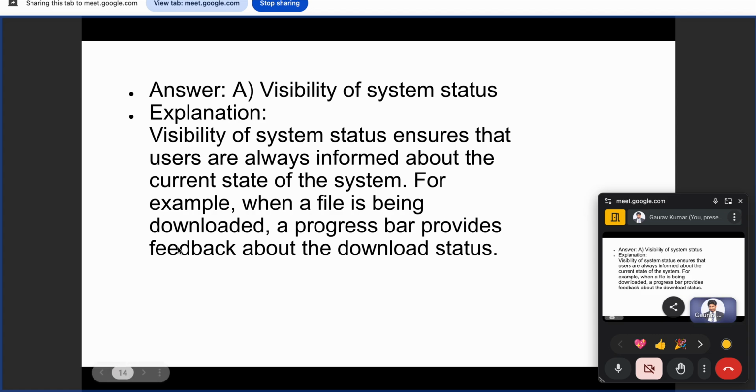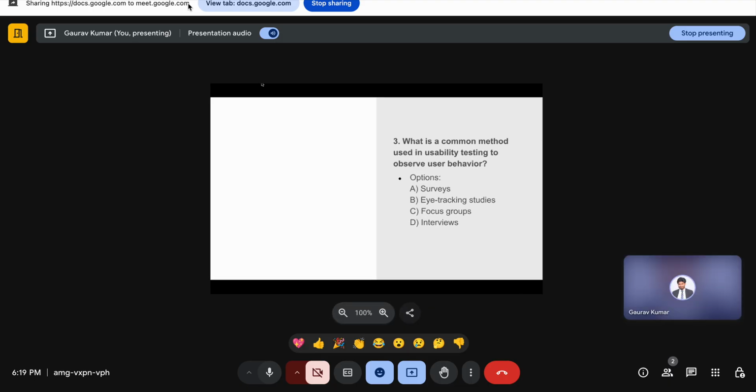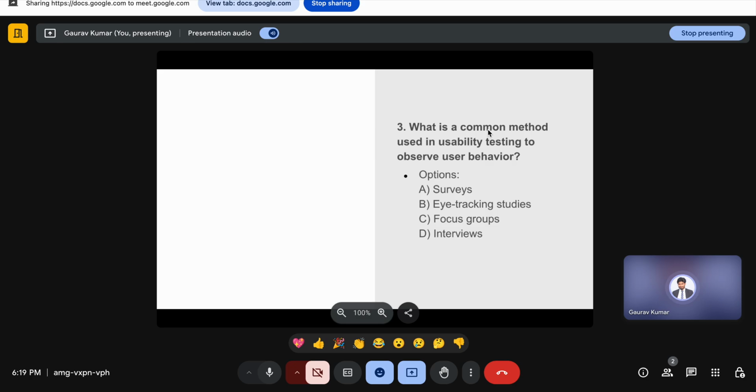Okay, so next is question number three. What is a common method used in usability testing to observe user behavior? Let me repeat the question. What is a common method used in usability testing to observe user behavior? Option A, surveys. Option B, eye-tracking studies. Option C, focus groups. And option D, interviews.